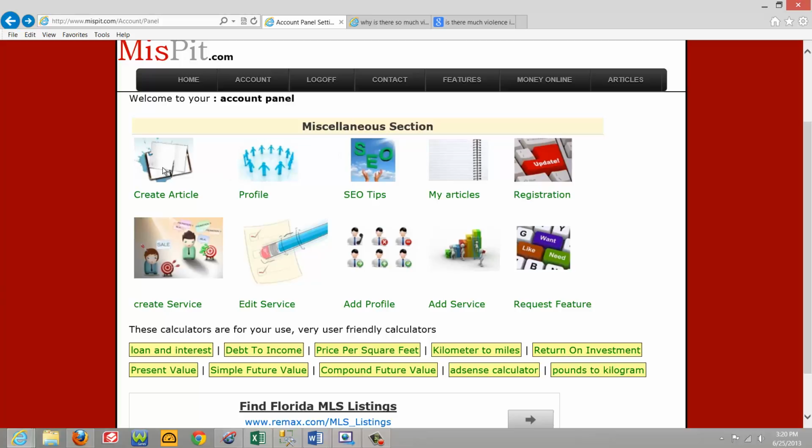You will have the create article option where you can obviously create articles. This is where you create profiles. SEO tips gives you tips on how you could do articles to rank very well in the search engines and on this website. My articles is where you can edit all your articles, and registration, and you can update your registration basically.